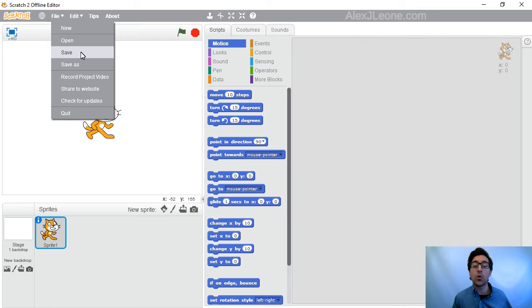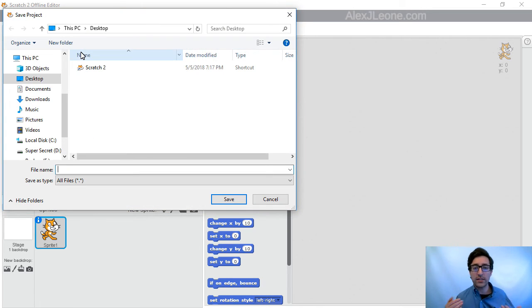And the Save button will open up a Save dialog. So if you're using a different operating system, your Save dialog may look a little bit different. But you should be able to select a folder on your computer that you would like to save your Scratch project under. So I like to save my projects under the Documents folder, so I'm going to go there, and under the Scratch Projects folder.